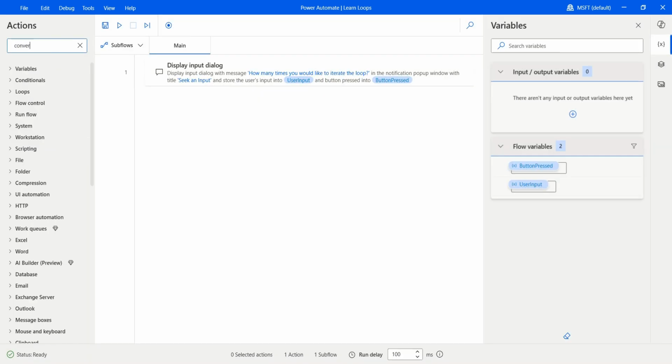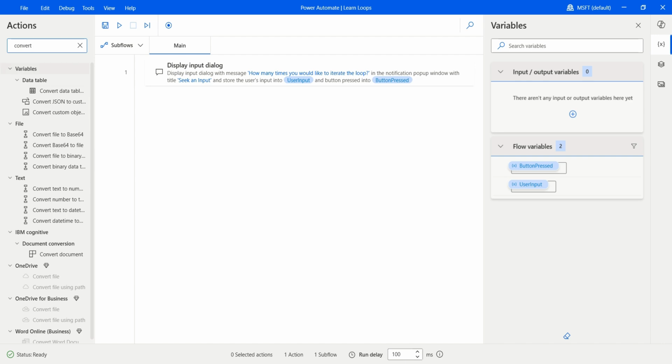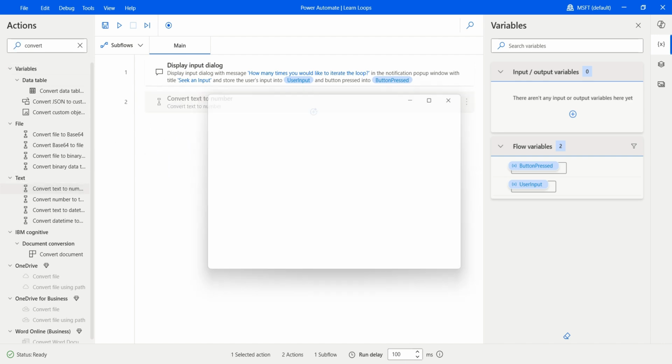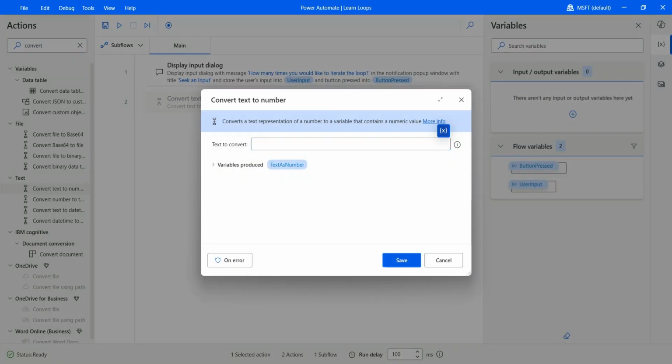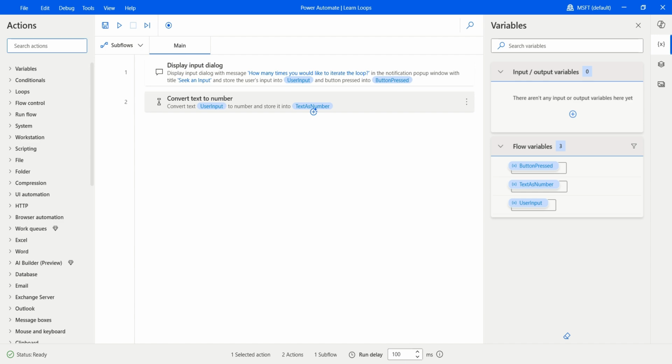Now let's convert that text into the number. So convert text to number, because that's going to be the text. So text to convert is the user input and the text as the number. Okay, let's keep it as it is. So now we already have a number stored in the text as number. Let's go ahead and start working with the loop.